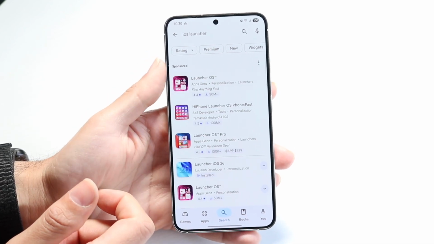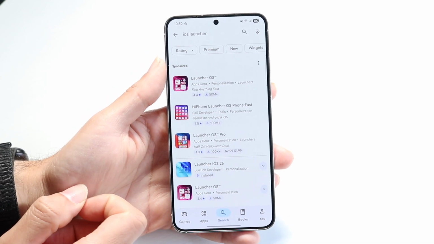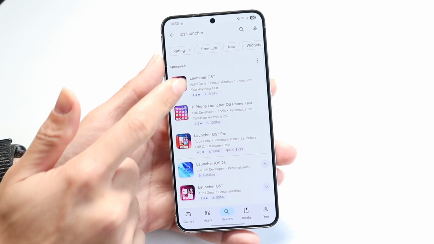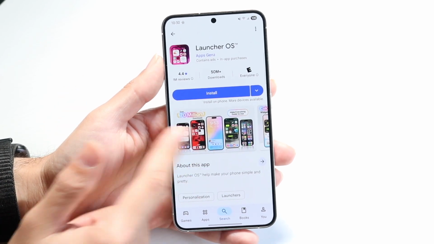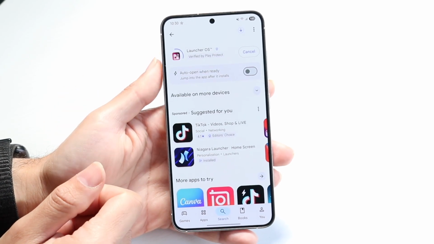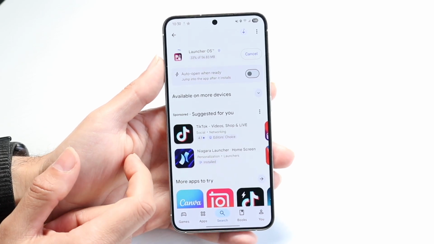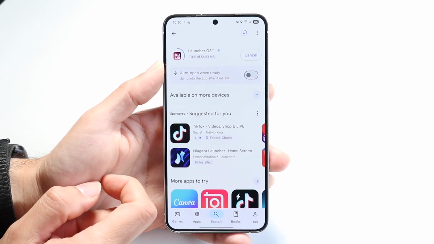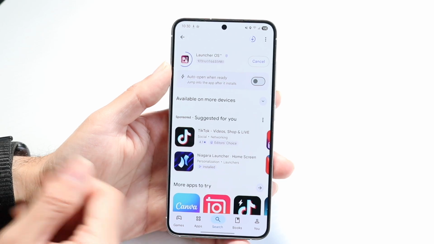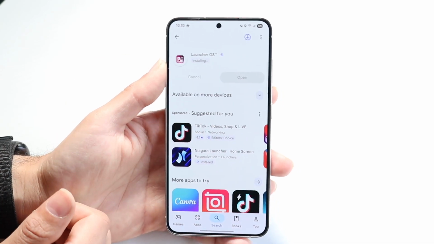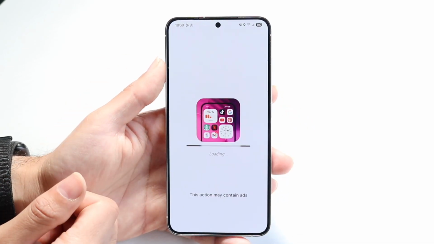Now, there's a lot of them. Launcher OS is a pretty popular one. I wasn't able to get this one working one-to-one, we'll go and try it again. So this is one of the ones that you can download and install. There's also some other ones too. So download and install and find a launcher that looks something like this and go ahead and open it up.